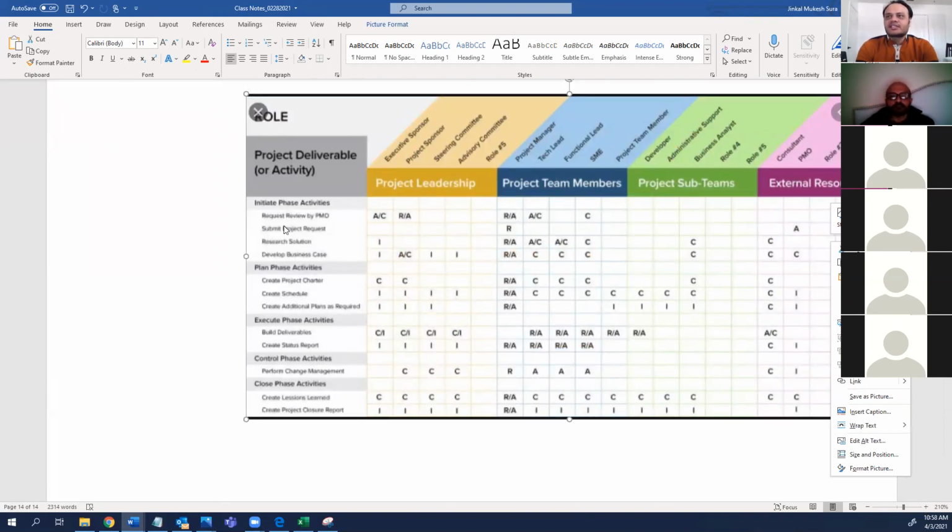So you have, this is phase wise. You have 5 different phases: initial phase, plan phase, execute phase, control phase, and close phase. Under each phase, these are the tasks you have. So under this task, who is accountable, who is consulted, and who needs to be informed? All the resources are on the top here.